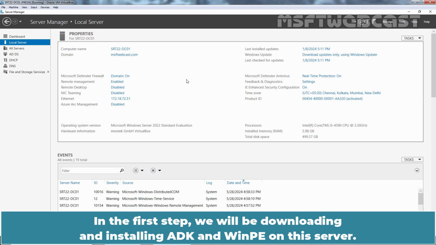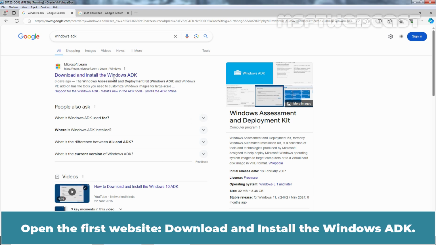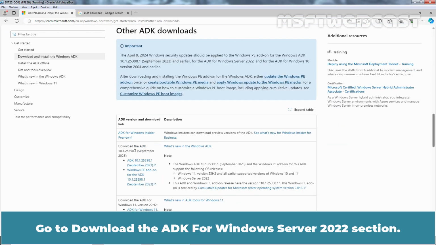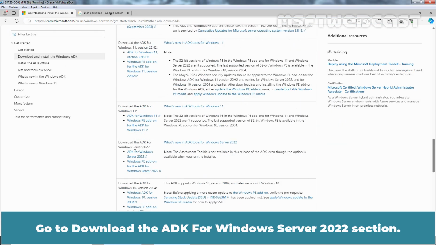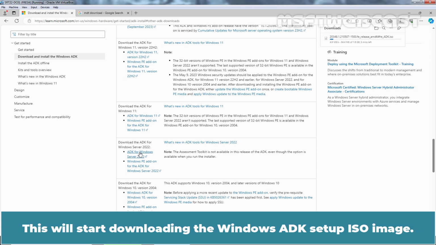In the first step, we will be downloading and installing ADK and WinPE on this server. Open the Microsoft Edge web browser and search for Windows ADK. Open the first website to download and install the Windows ADK. Once you open the web page, click on Other ADK Downloads. Go to the Download the ADK for Windows Server 2022 section. Click the ADK for Windows Server 2022 link. This will start downloading the Windows ADK setup ISO image.